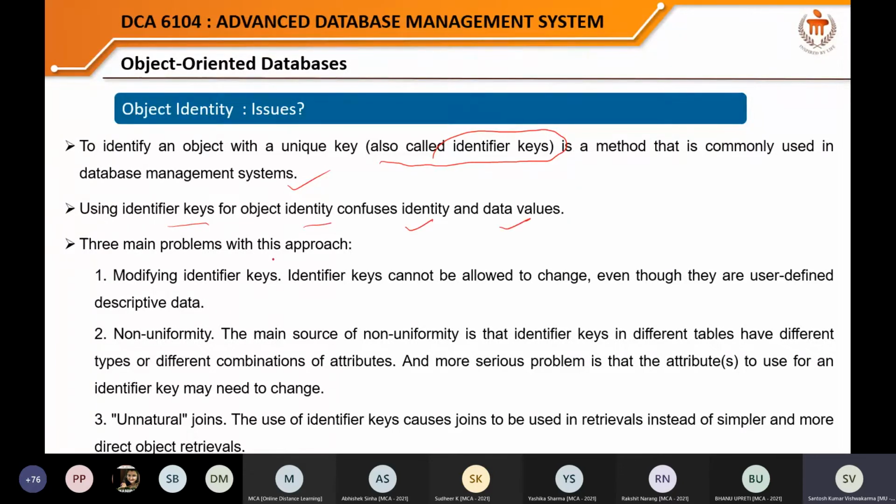Now there are three main issues. The first is modifying identifier keys, right? Because it isn't allowed, as you can see in relational databases or some other databases, to change them even though they are user defined descriptive data. This is the most critical problem that we face. Second is non-uniformity. What is this? Identifier keys in different tables have different types or different combinations of attributes. And the major problem is that the attribute used for an identifier key may need to change again and again, depending on the requirements.